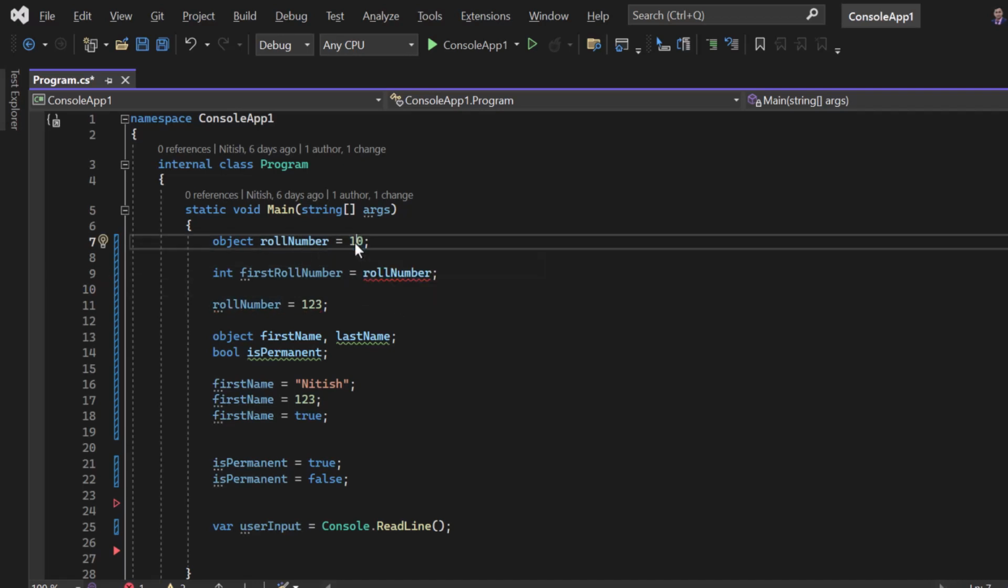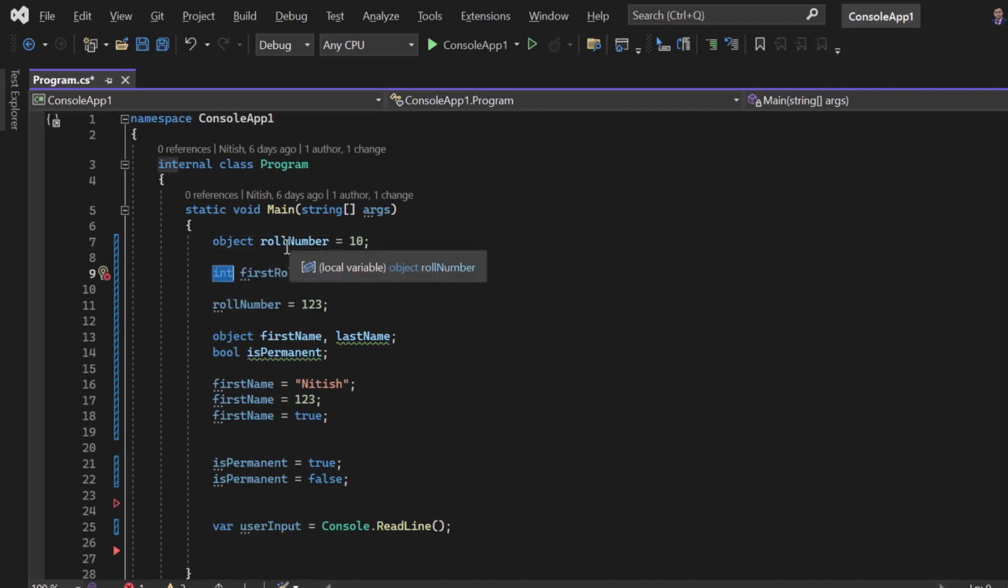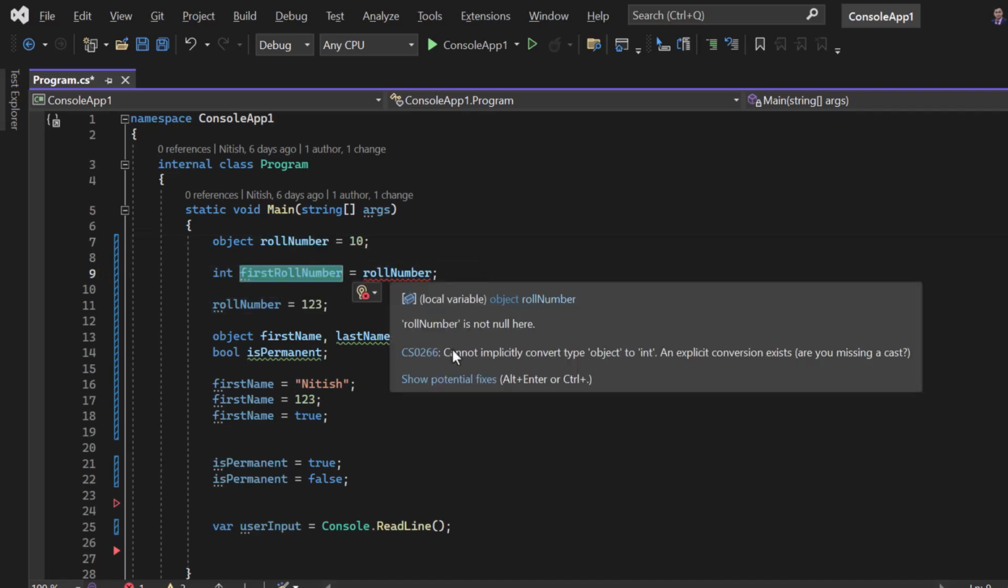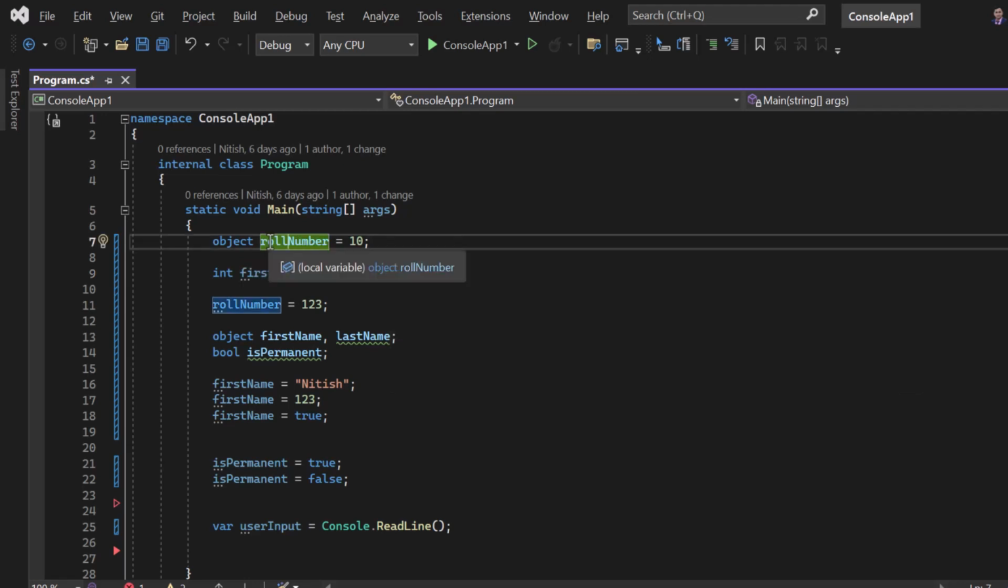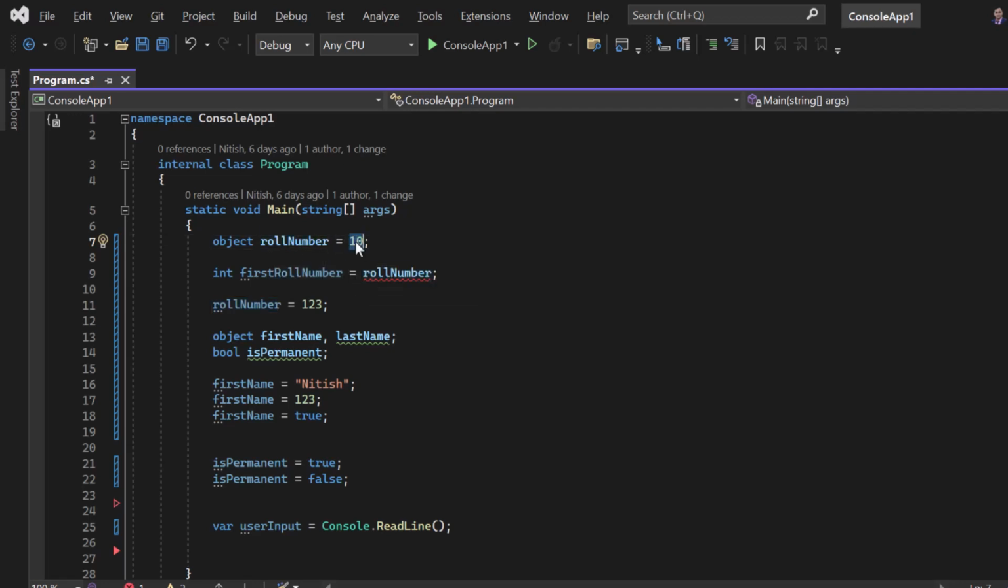Although this 10 is an integer and the type of this first roll number variable is also integer, if I assign this roll number to this particular variable, then you will see we are getting an error, cannot implicitly convert type object to integer. This object is a type of solid box, and we do not know what kind of product is there inside this box. It can be number, but it can also be string. It can also be a boolean value. To provide the safety of your product in C# programming language, you cannot use it directly. You always have to convert it by using some methods.